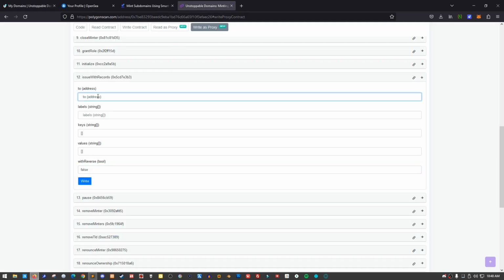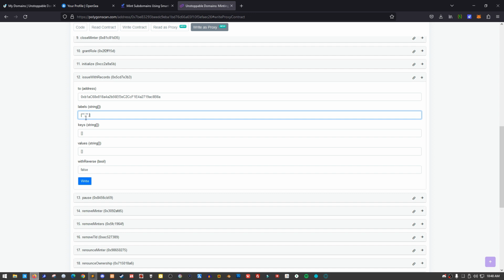Now, the to address is what we're just going to paste in. That was the wallet address that the domain name is in. And then this is the fun bit. So this is the subdomain. So we put in an empty square brackets. I'm going to put in double quotes and a comma, another set of double quotes and a comma, and one more set of double quotes.